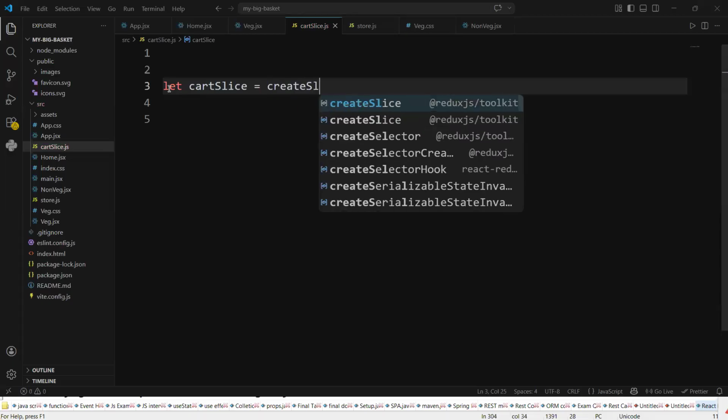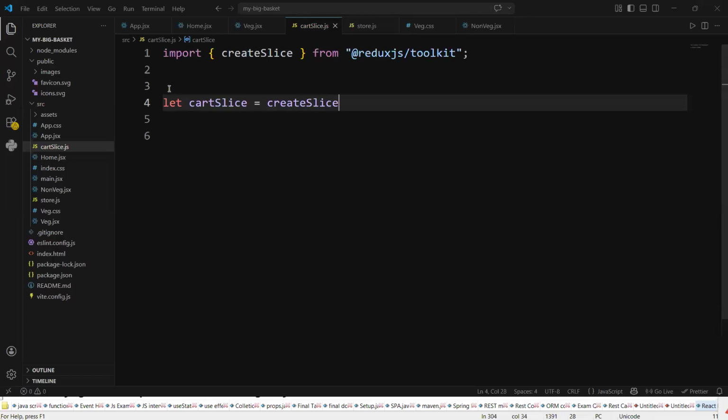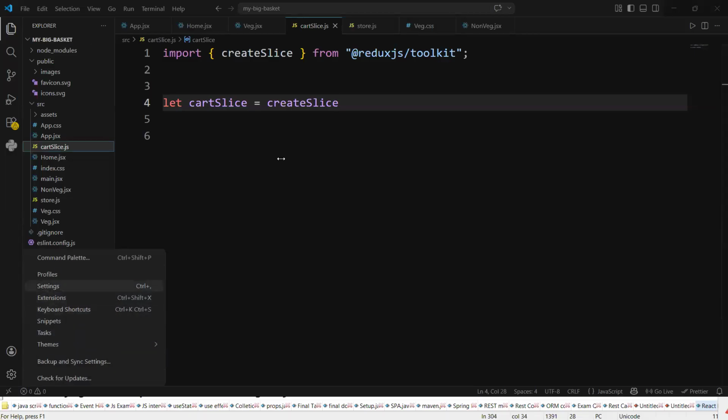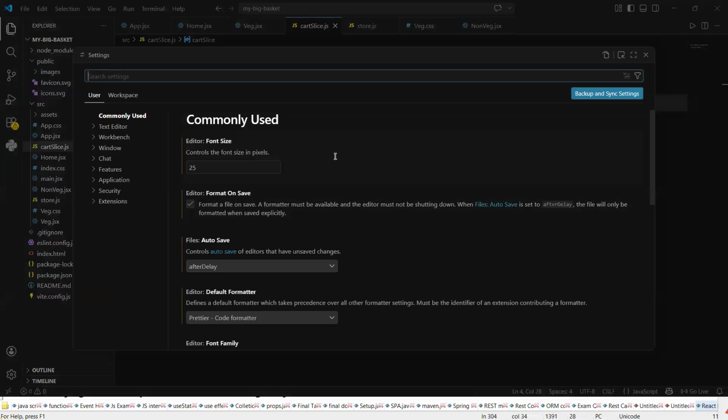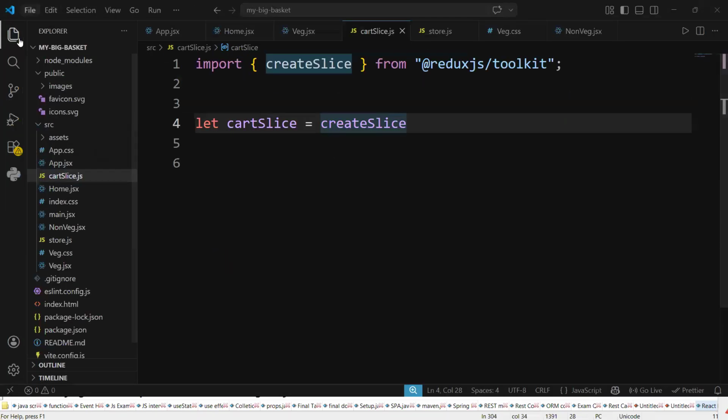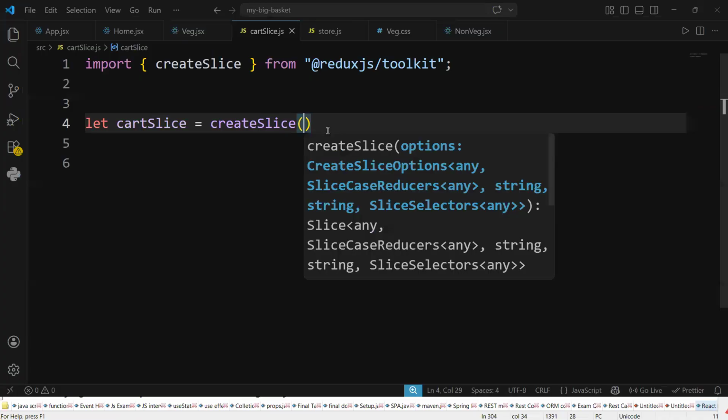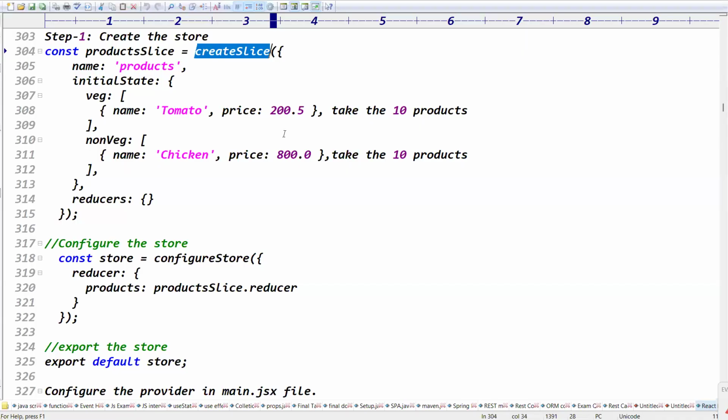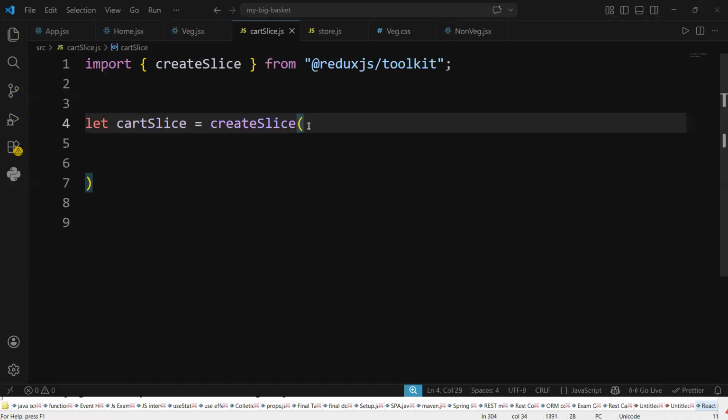Go for createSlice, guys. If you press enter, you can see the import statement is imported here: createSlice is imported. If the import statement is not coming, your code will not work properly, so better check that the import statement is working. createSlice has opening and closing parentheses, and you can pass a JavaScript object.